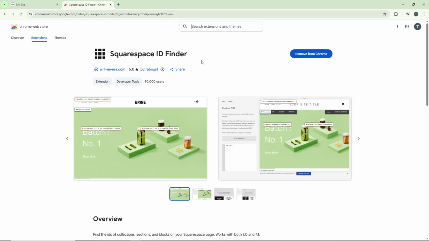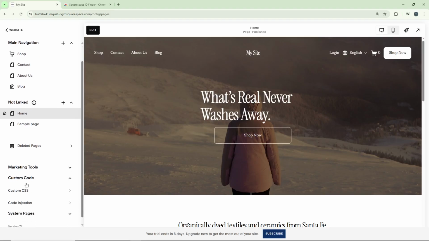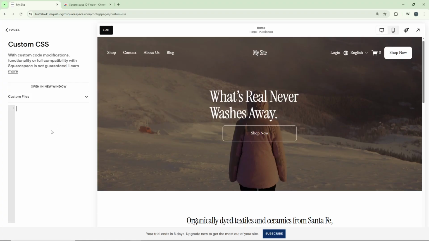in your custom CSS. Now that the extension is installed, let's head back to your Squarespace site to see it in action. Navigate to your Squarespace dashboard and look for the Custom CSS option. You'll typically find this under the Custom Code section in your site settings. Click on Custom CSS to open the editor, where you'll be able to add your styling code.